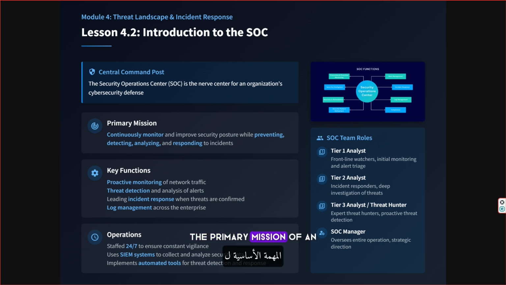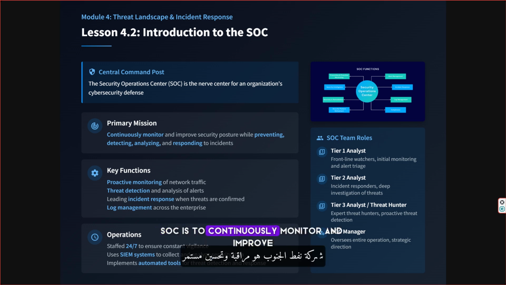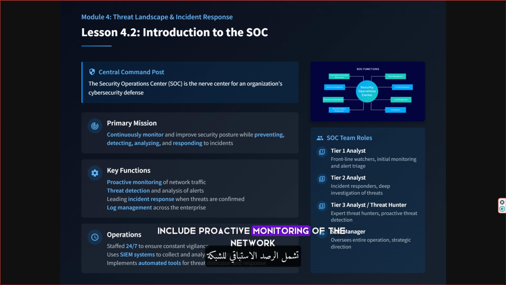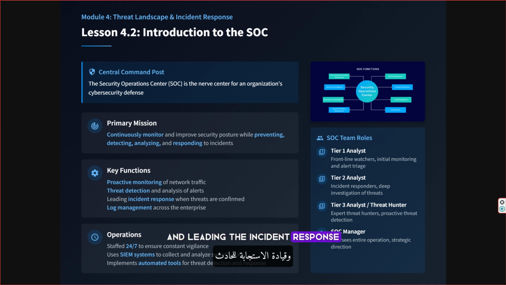The primary mission of an SOC is to continuously monitor and improve an organization's security posture while preventing, detecting, analyzing, and responding to incidents. Its key functions include proactive monitoring of the network, threat detection and analysis of alerts, and leading the incident response when a real threat is confirmed. They also perform log management, collecting and analyzing log data from across the enterprise.